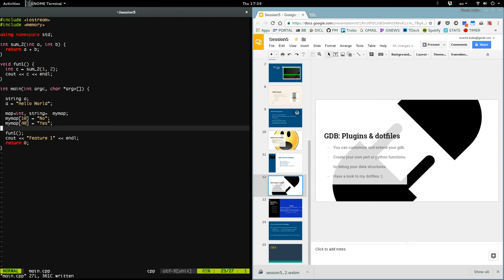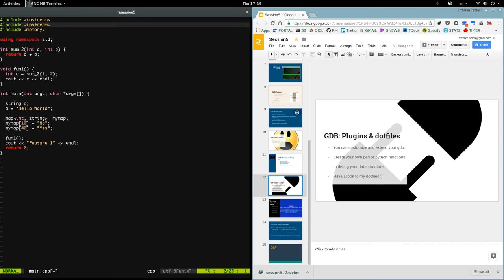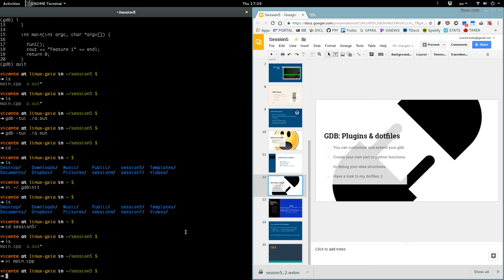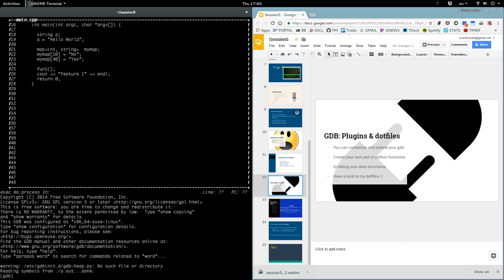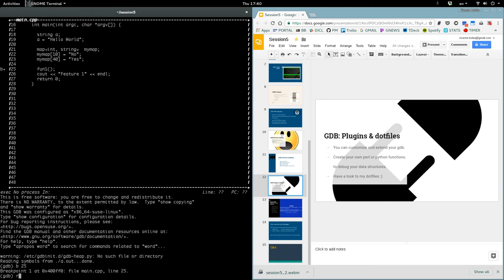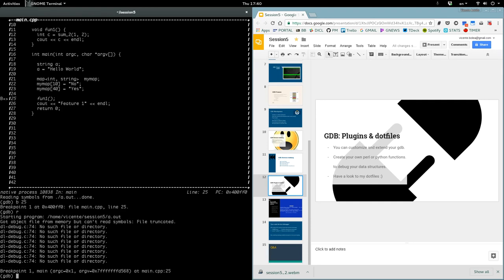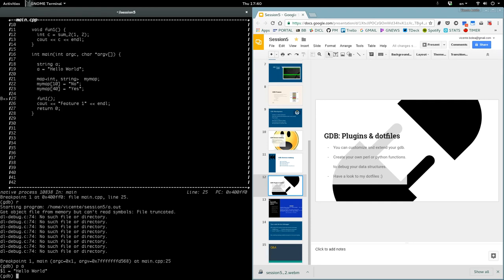Maybe that's good enough. Let's include the map. And then I recompile. And then I start a GDB session. So I set a breakpoint on line 25. I go there. So I can print a. I get hello world. So it's good.